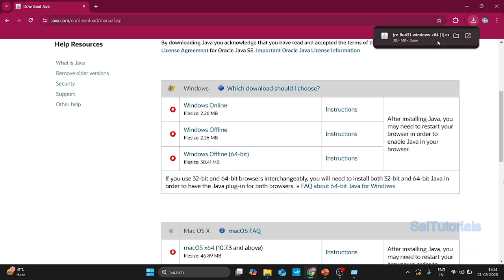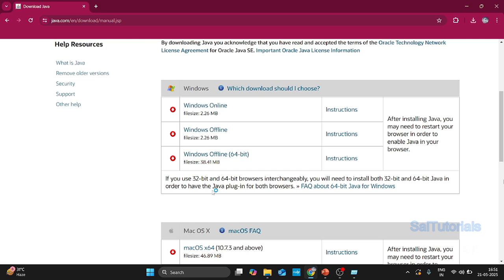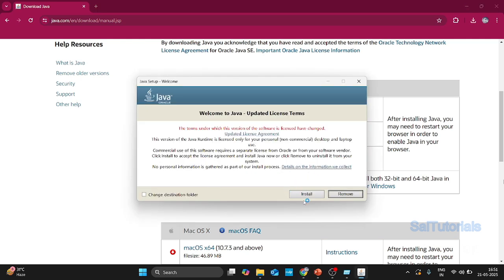So you can open this file, and you click on yes, and it will ask to install. So click on install. I already have Java installed in my system, so I'm not installing. If you guys have not installed, you can install by clicking on that.